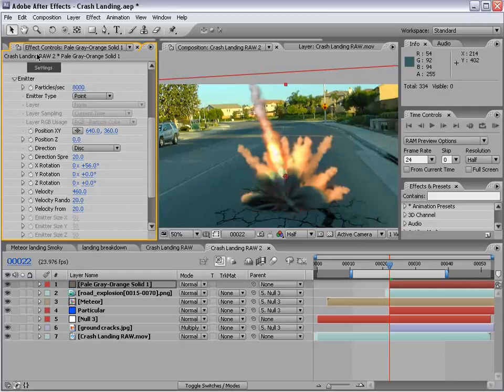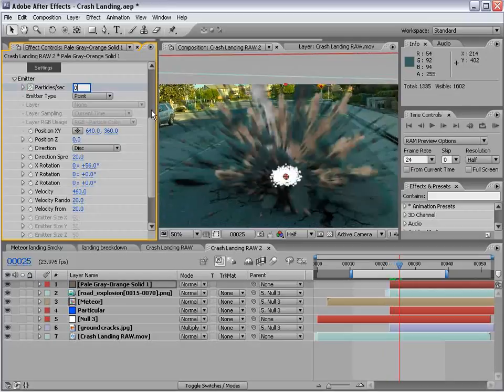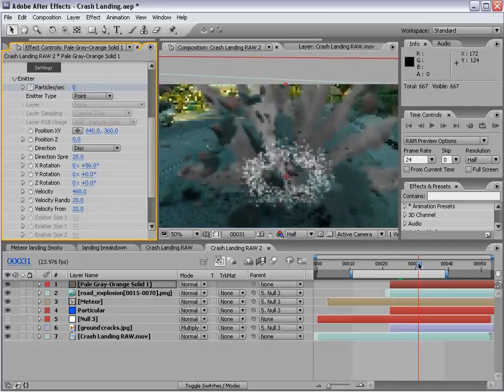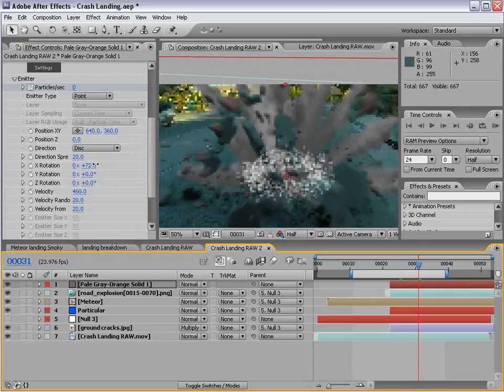8,000. Keyframe it, move forward about 3 frames, and then set it to 0. That way we just get a ring of particles coming out of that one area. You can rotate it again so it's flat.